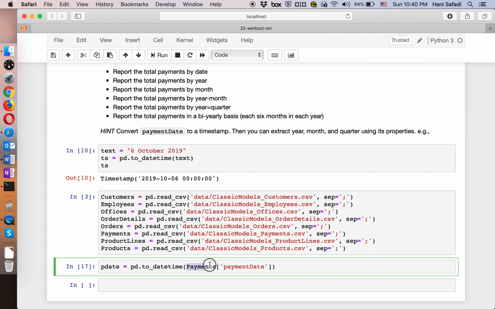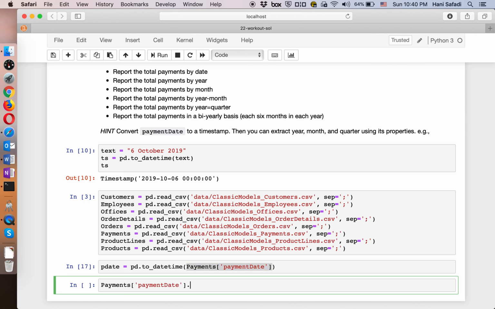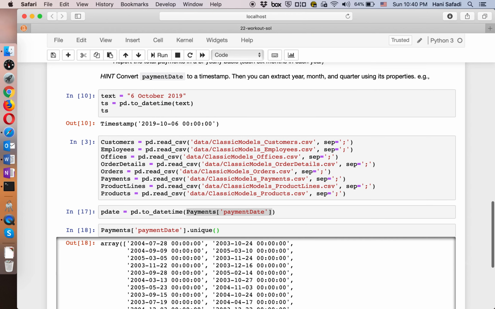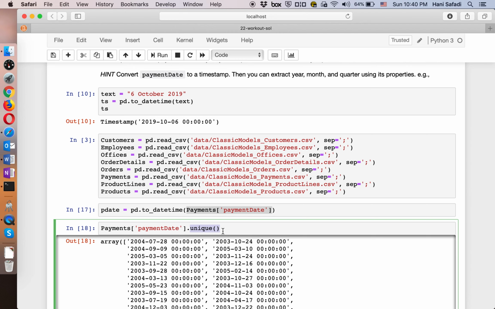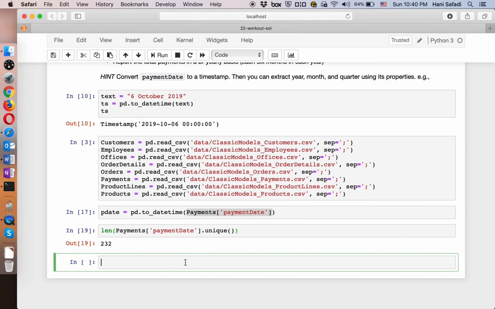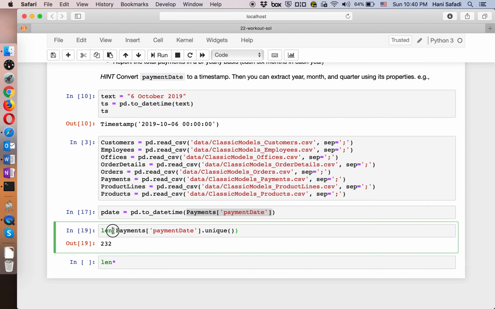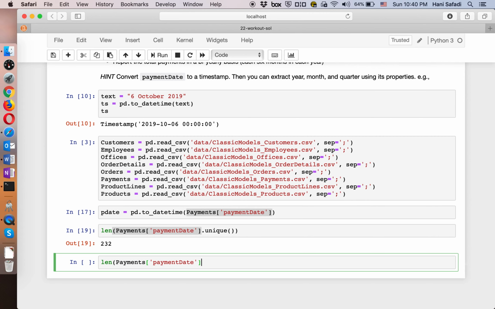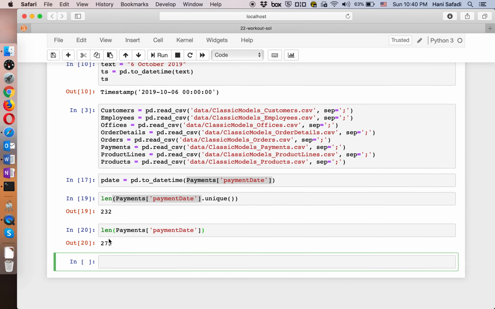If I'm curious about whether multiple payments were done in different dates, I'm going just to do unique, not unique actually, count. I'm going to get to the frequency. So let's do unique, and let's do the length here. 232, but if I do length of payment date, we have 273. So some payments have been made on same dates.